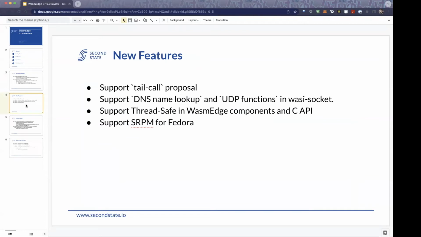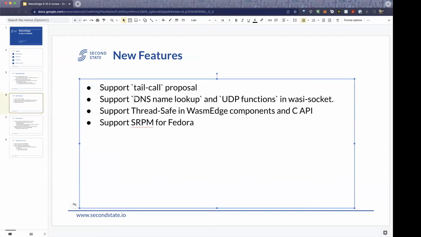We also have 4 important features. The first one is that we support the tail call proposal, so now you can enable the tail call proposal to leverage this feature. We also provide some functions, namely get address info and the UDP functions receive from and send to, in our WASI socket component. And we will introduce pthread support in lots of our WasmEdge components and also our C APIs.